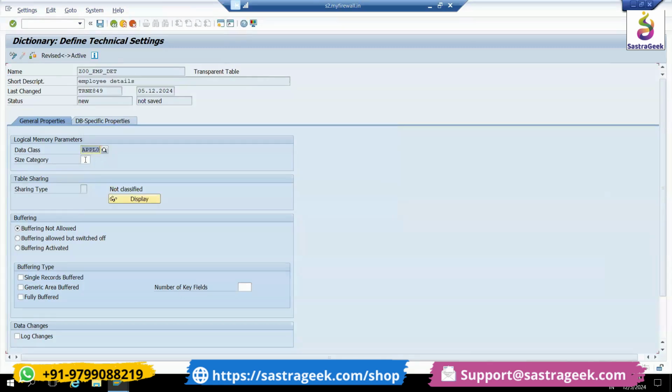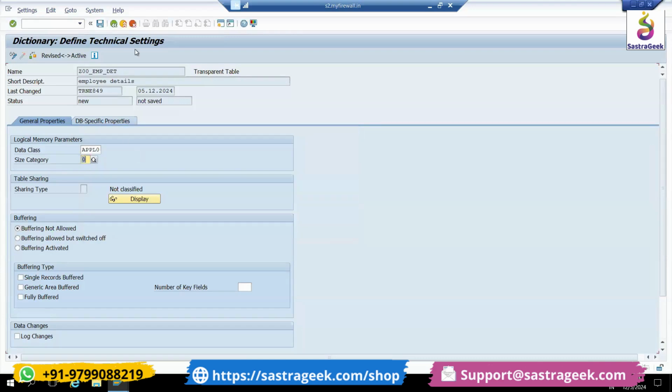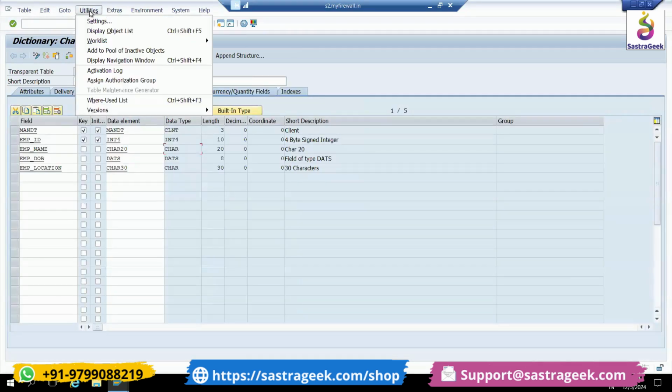And then size category. As of now, the table has 0 data because no data has been added in the table. So you can give 0 to 4,800. After the table reaches 4,800 employees, then you can go for size category 1. So I'm giving 0 here and then save it. Come back.